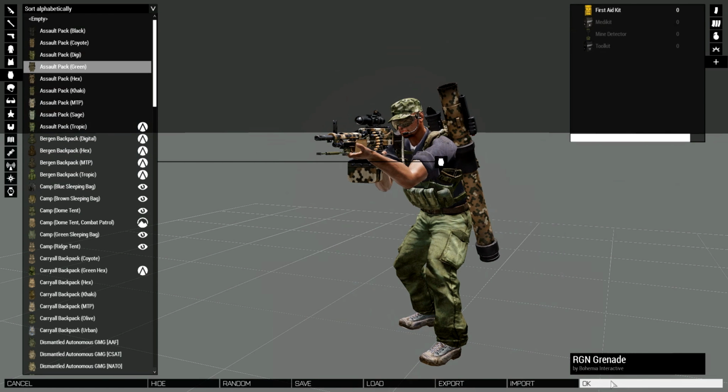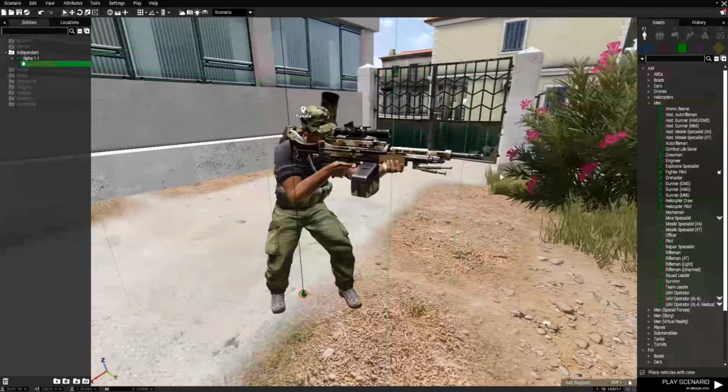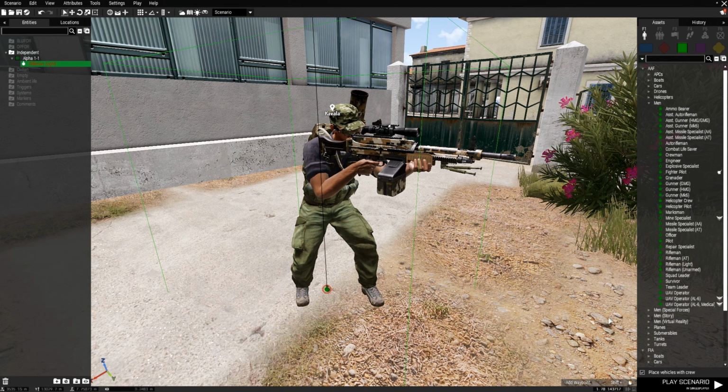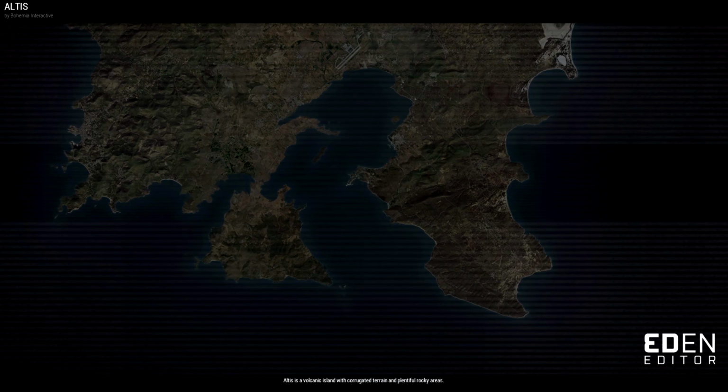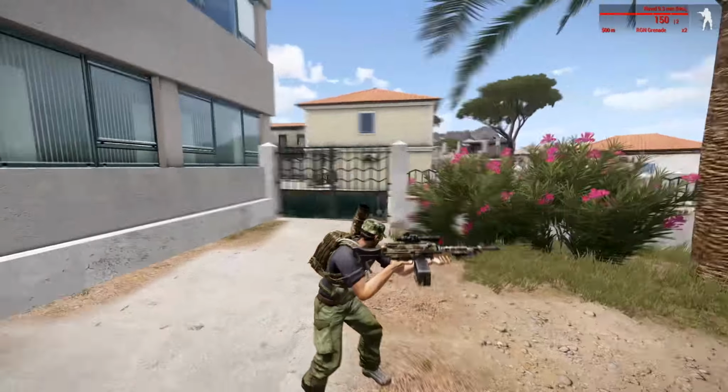So I'll click on OK, and now I'm in the game with those items that I've selected. So I click on Play Scenario. I will now appear in the game next to the hospital in Kavala with the items that I just selected in the loadout. And there we go.